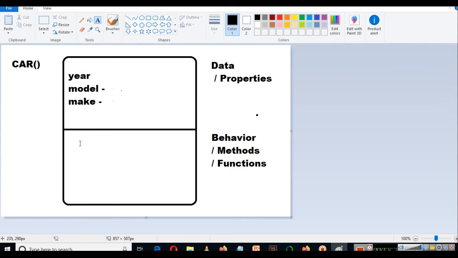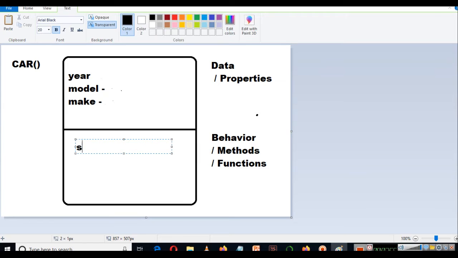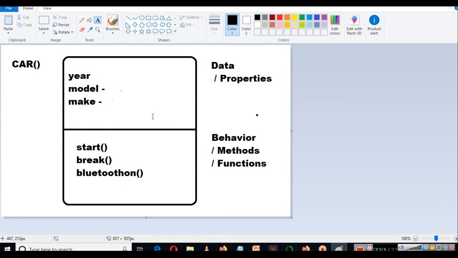Then we can have some behavior or methods also, like starting a car can be a method, applying brakes in a car can be a method, let's say Wi-Fi on, or let's say Bluetooth on. So let's say Bluetooth on is a method. There can be any method. Steering can be a method, acceleration can be a method. So that's basically the purpose of a car.